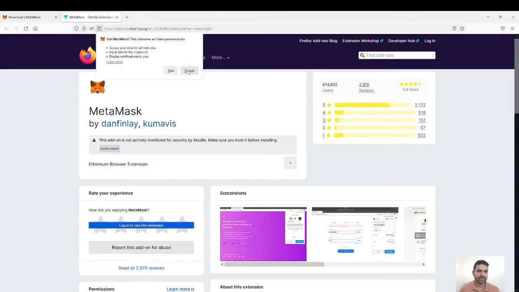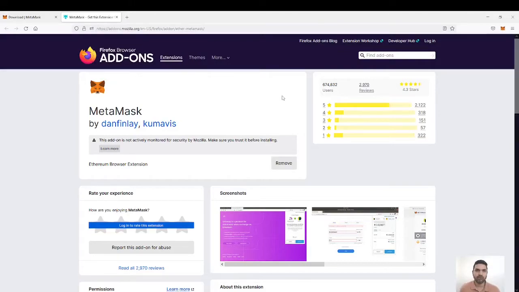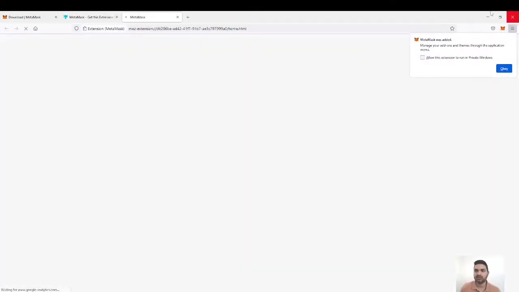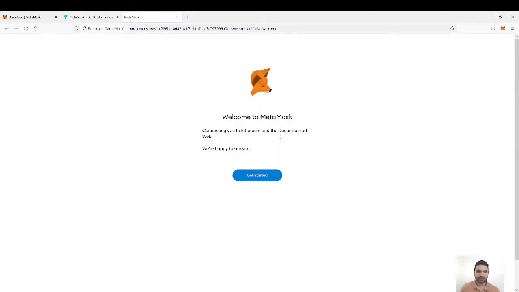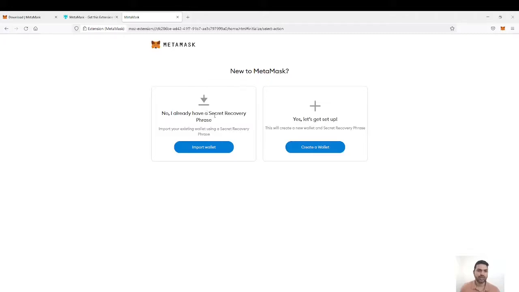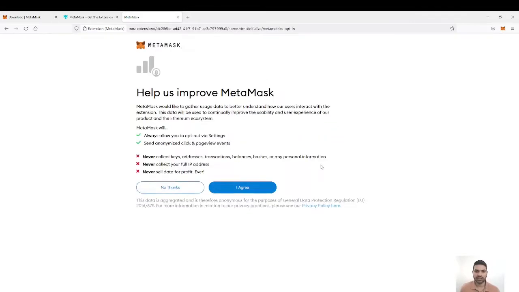Once the extension is added onto your browser, you should be able to see a Metamask logo on the top right hand corner of your web browser. As you can see, the extension has been added. So let's get started. There are two options. You can import your existing wallet using a secret recovery phrase, or you can create a new wallet. So let's create a new wallet.